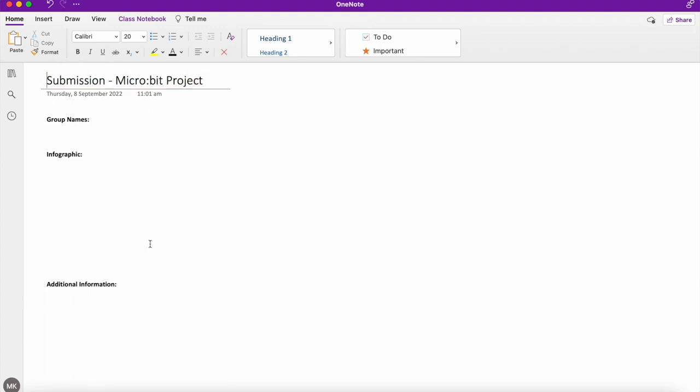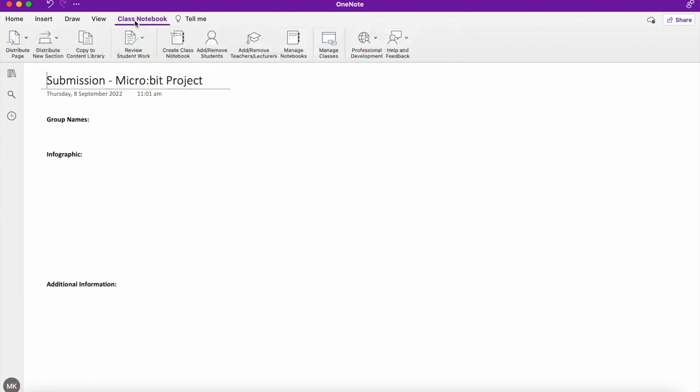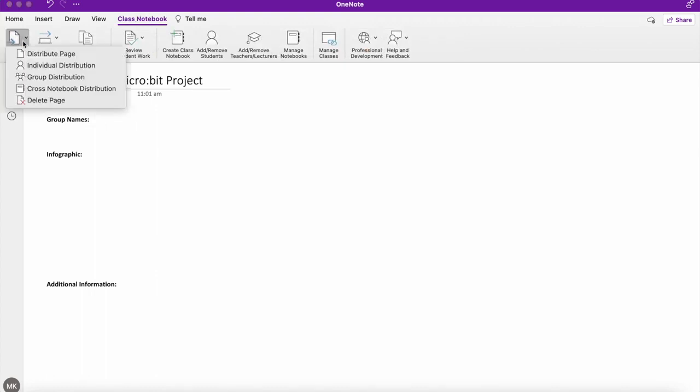So once you've got the page, head to Class Notebook, and then we want to head to Distribute Page. So here we have 5 different options. Distribute Page, which allows you to distribute a page to all members of the class.